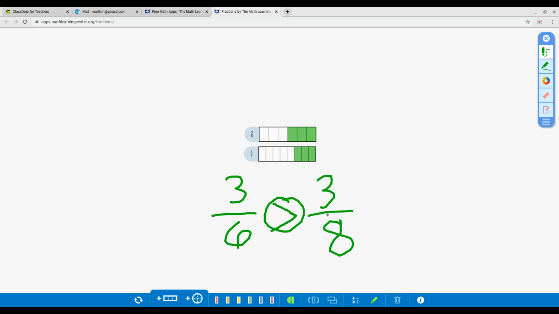So when you've done that on your work mat, you can go back to MobyMax and you can click or write in your correct answer, whichever they have you answering, whether you're typing in the fraction that is greater or you're choosing it from a multiple choice question.